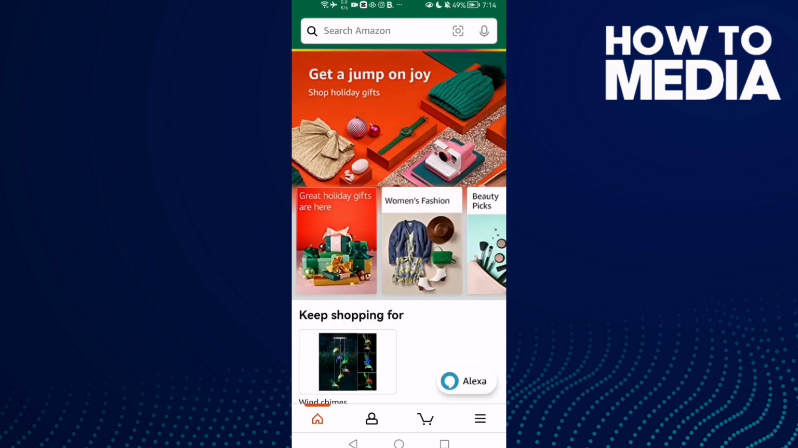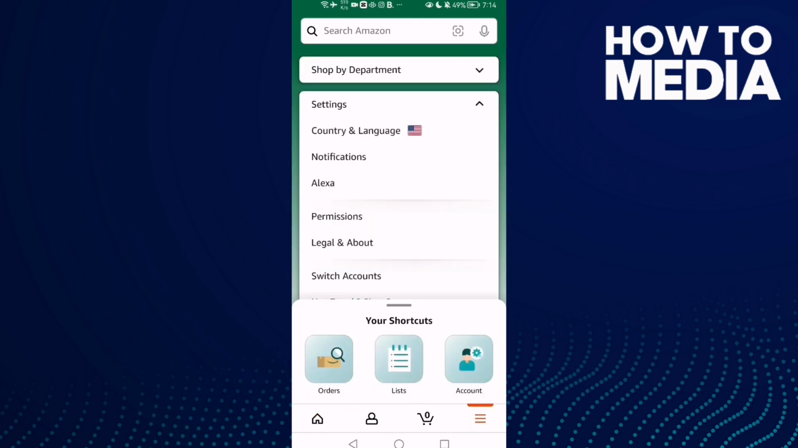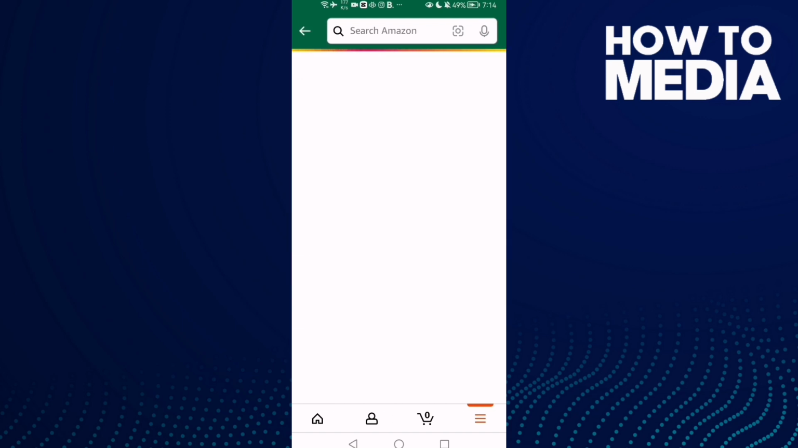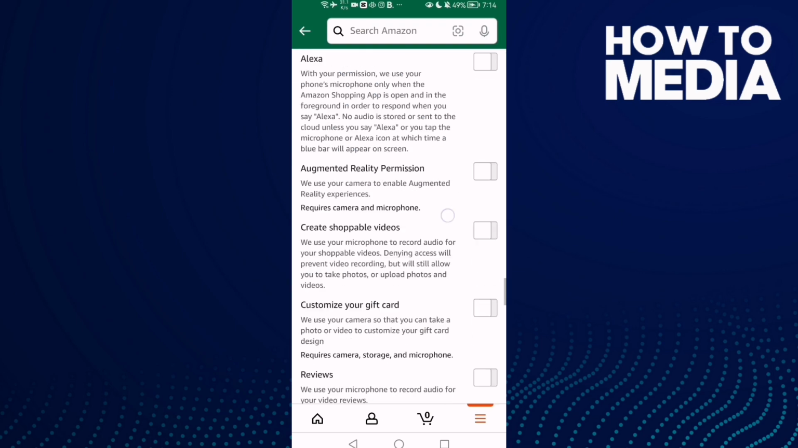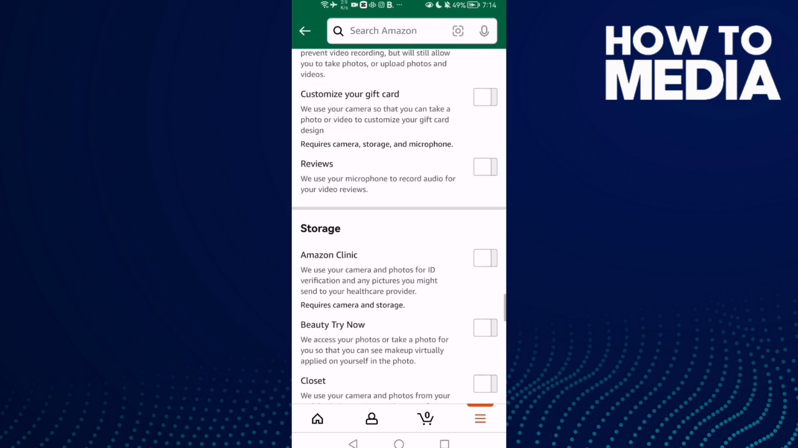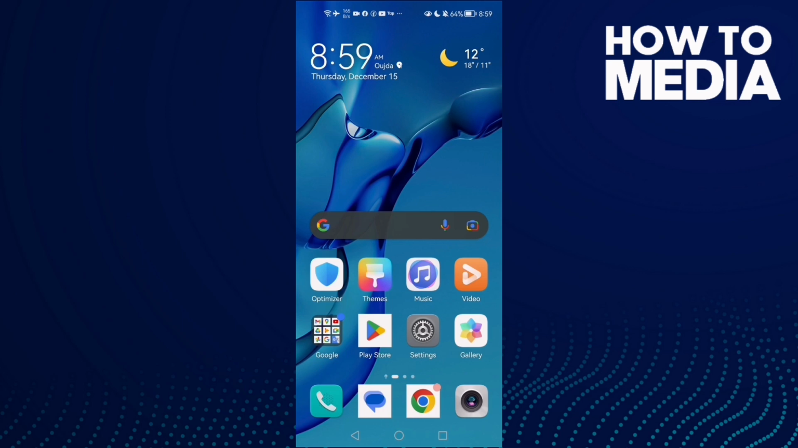and then click the three lines here and then click settings. Now click permissions and then scroll down, wait for it. Now scroll down and here we'll find storage, and here we'll find Amazon Clinic. And that's it for today's video.